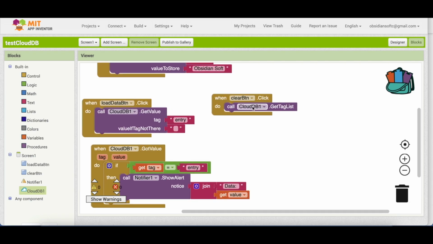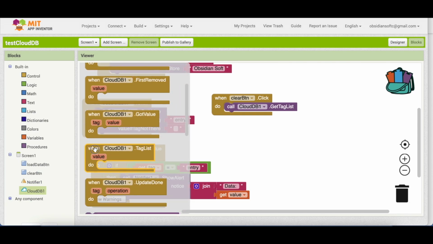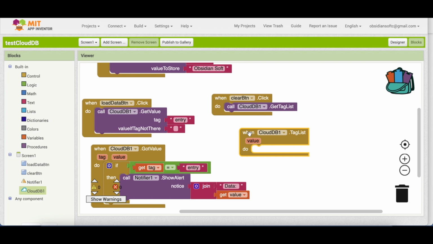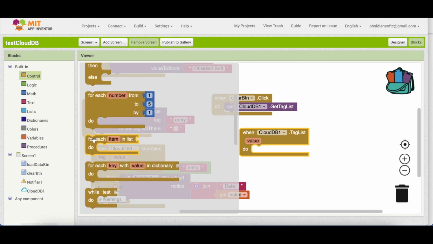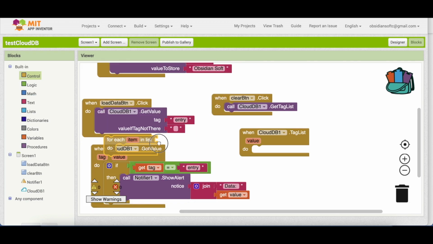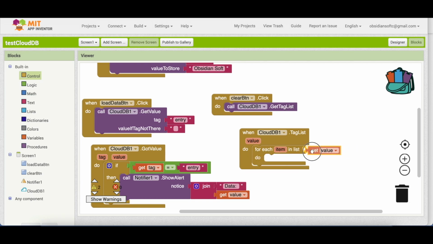This will trigger an event of CloudDB, when CloudDB.tagList. So just get that event. And inside there, I need a for loop. So go to control, and there's this for each item in list loop. Okay, so just get this one. And what is the list? Remember, this will return a tag list. So value is a tag list right now, all the tags that are inside our CloudDB.